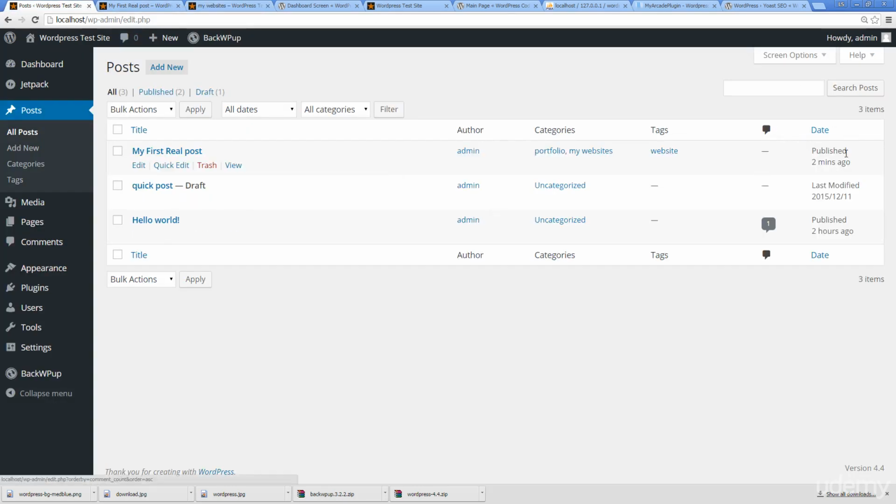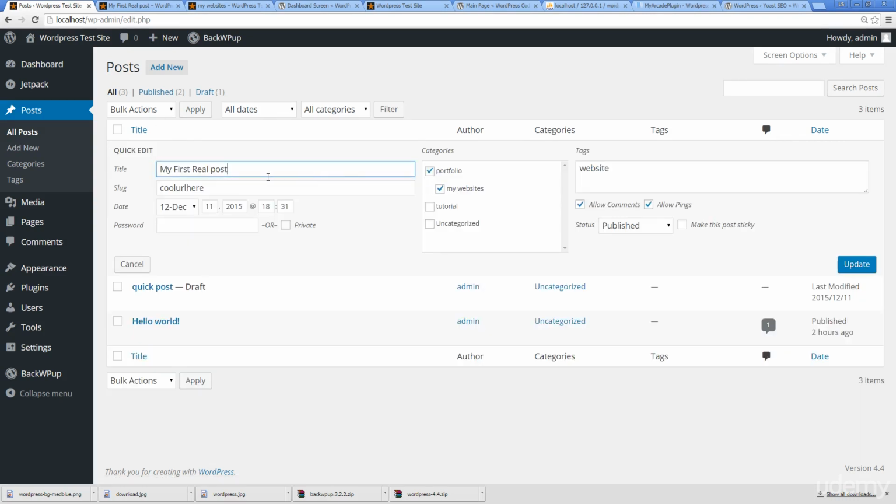Here it's got when it was published. Here it's got the commenting as well. I can edit it. I can do a quick edit. I can view it. I can trash it. So quick edit doesn't give you a whole lot. Allows you to do the title, the slug, the date, password protected. So just some default stuff with quick edit.